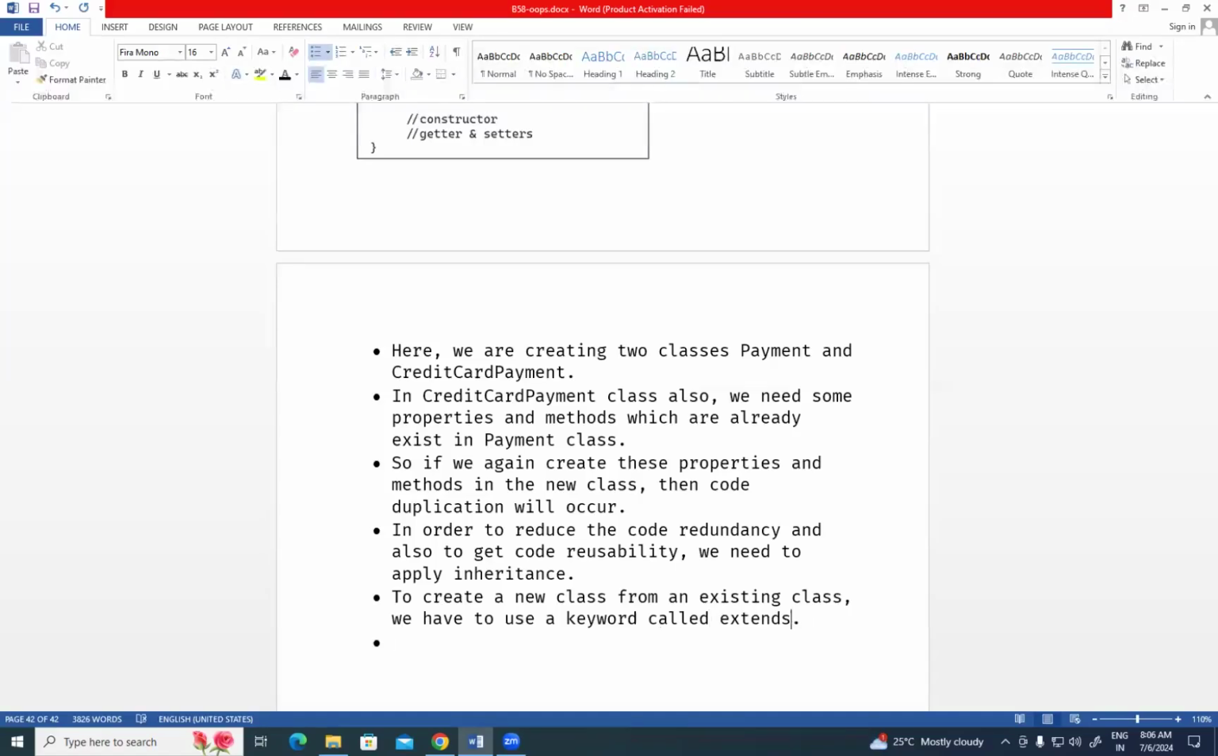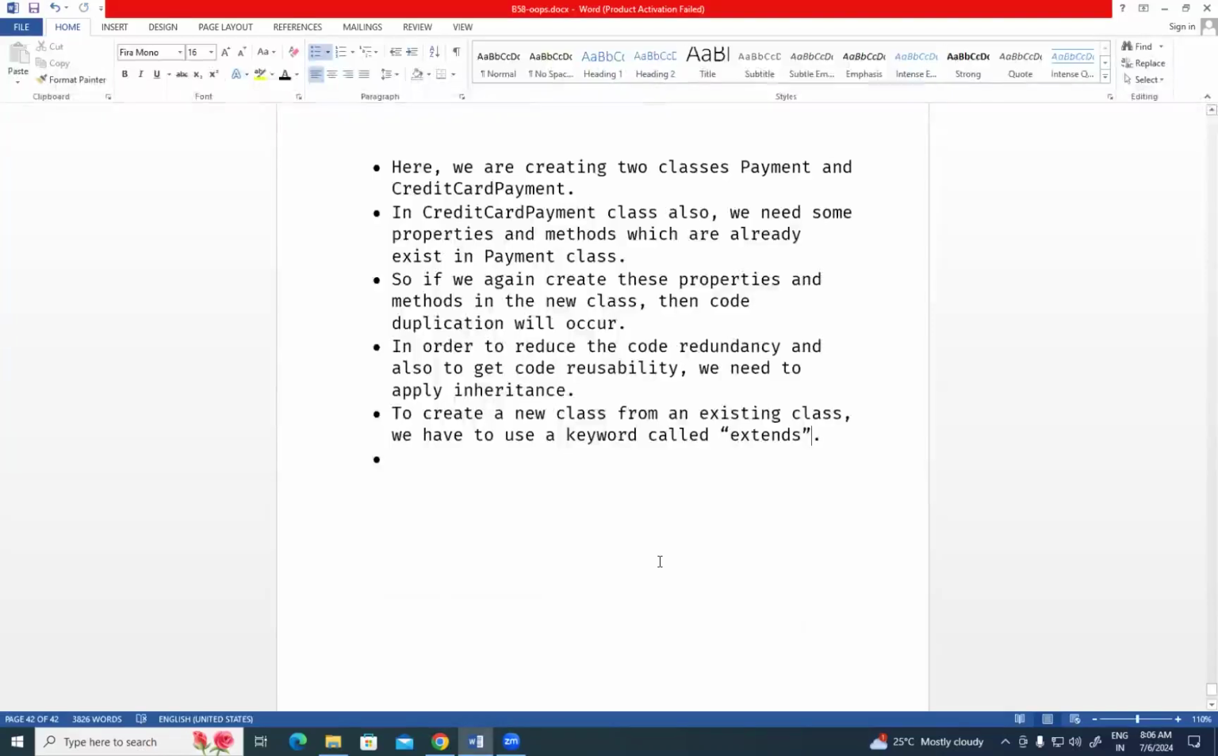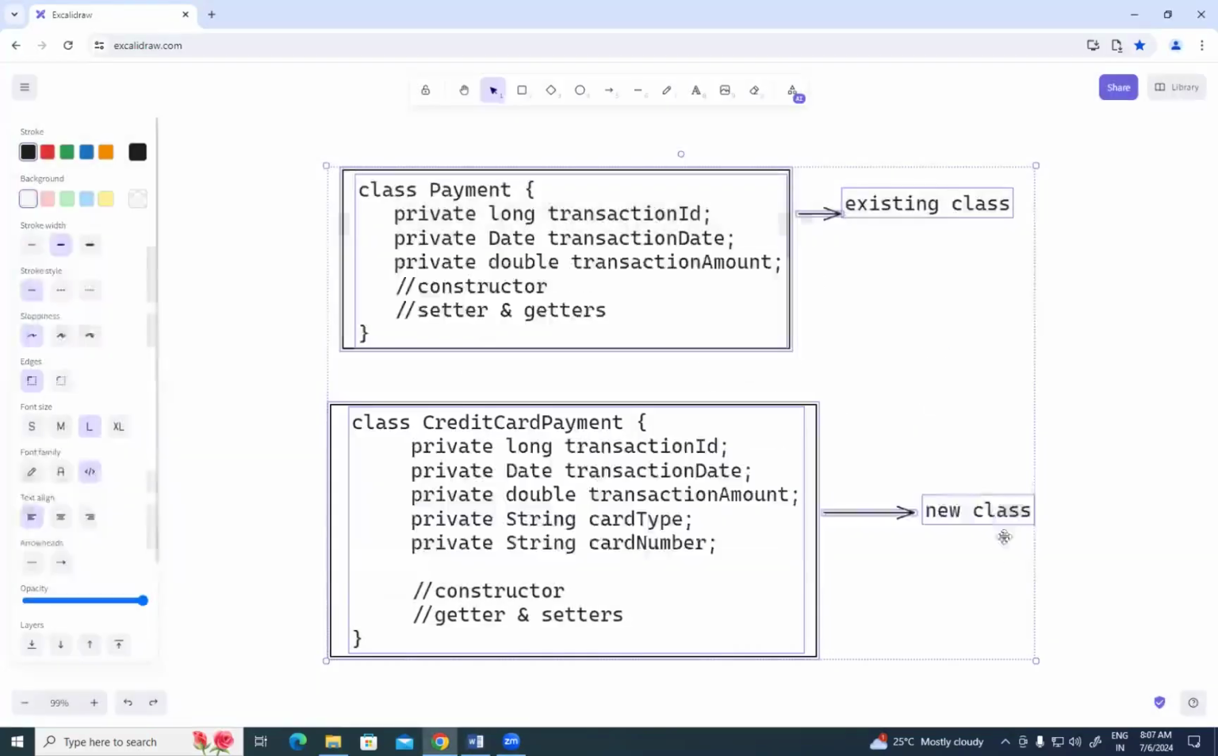Guys, did you understand the point now? Which keyword we have to use? Extends is a keyword we have to use. Extends keyword is used in inheritance. Okay, the keyword is important. Extends is a keyword. Let's go ahead and see the diagram, guys.